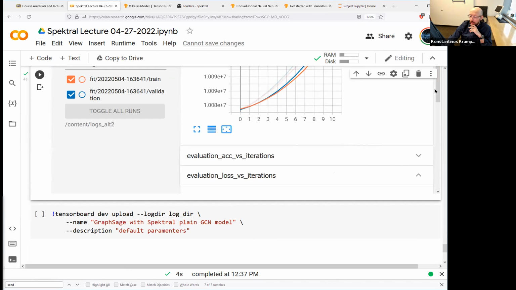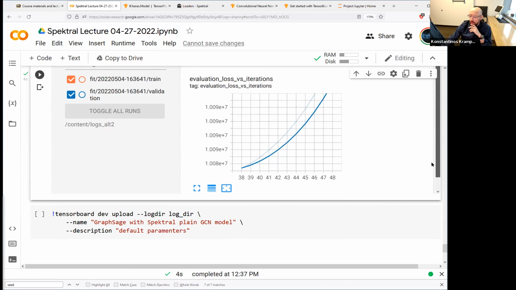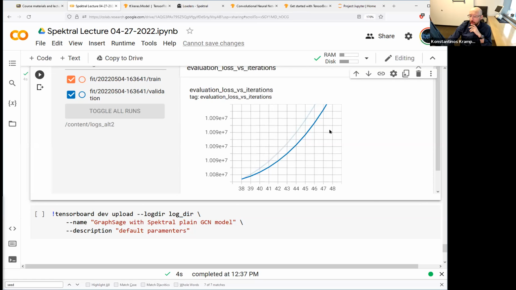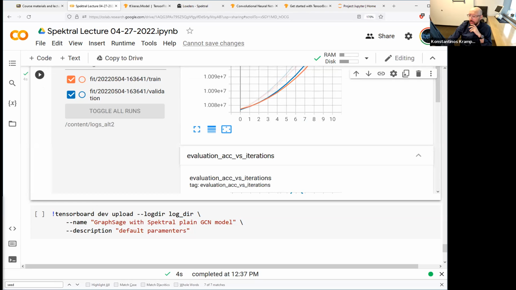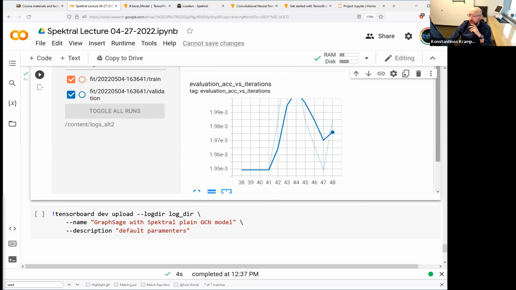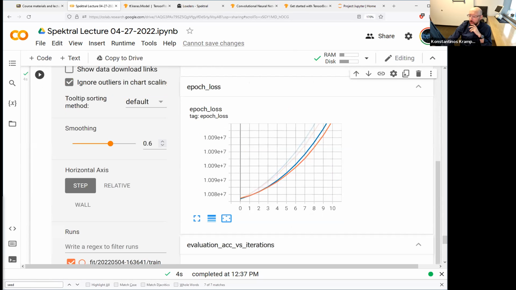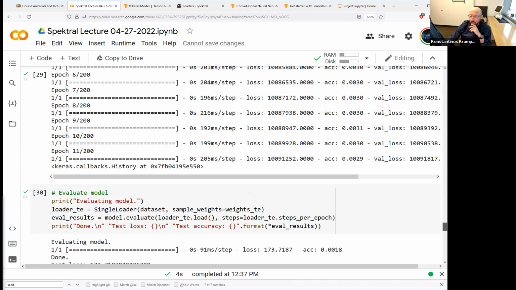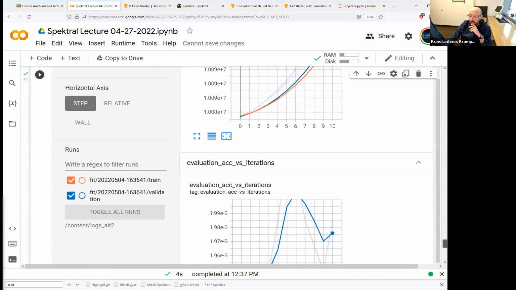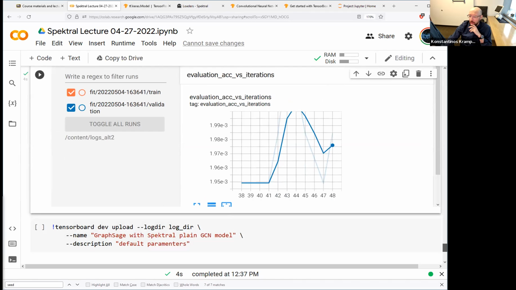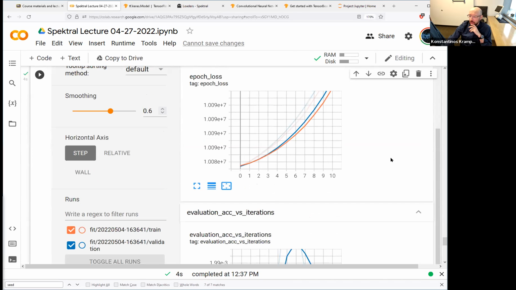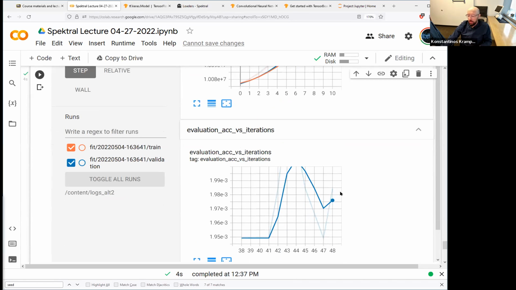Okay, so let's see, loss versus iterations. Yeah, now it's even worse actually, because the loss just goes straight up. And the accuracy, you see here, goes up and then drops down again, and goes up again. And I guess we did like 47 epochs? That might be weird. No, actually the epochs are here, so I don't know what the iterations mean. Anyway, that's going to be investigated.